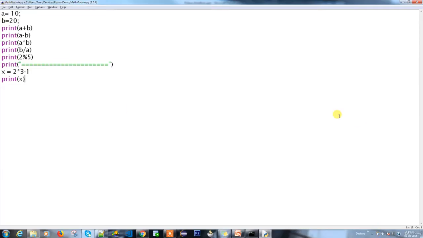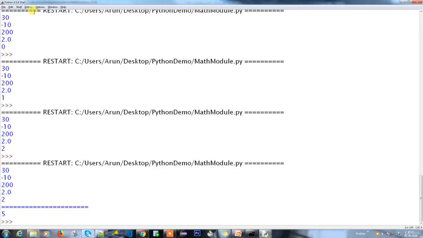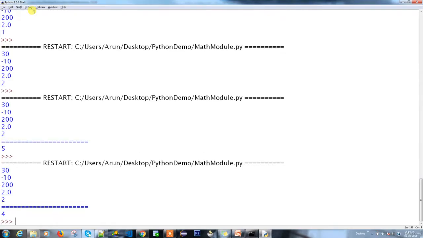Okay, let's go back. The x variable contains 2 into 3 minus 1, which is wrong. The way we have to do this is 2 into (3 minus 1). Since 3 minus 1 is inside the bracket, it takes the first priority, and then the multiplication. So 3 minus 1 is 2, and 2 into 2 is equal to 4. Let's run this with F5. Cool, now we are getting 4.